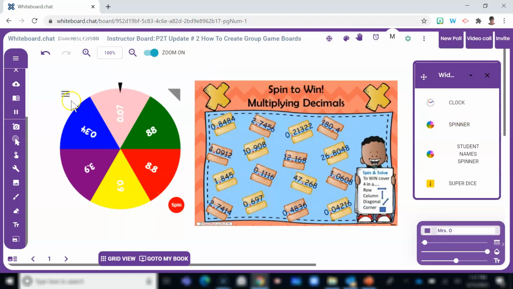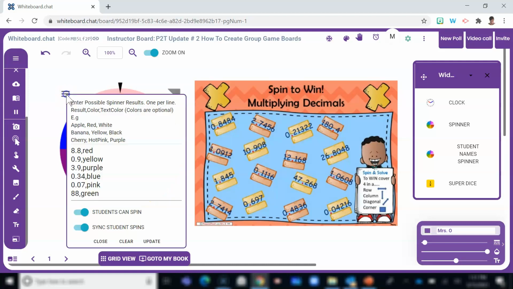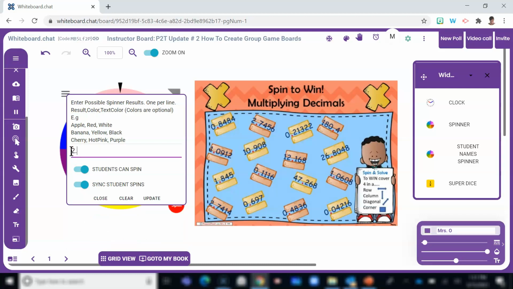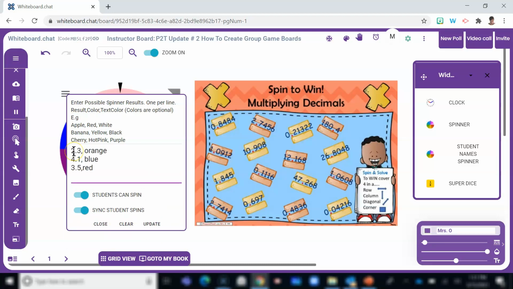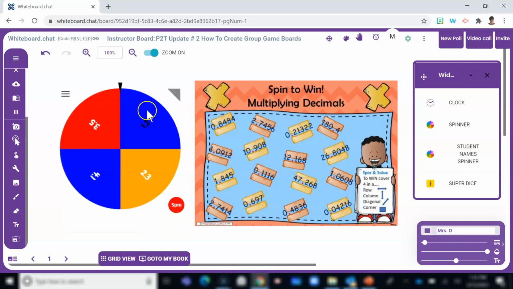And since I've used this feature before, I will have to edit it and input new information. So I'll select the 3 lines there and delete the information that I don't need and input the new information. Keep in mind that you can color code each entry by separating it with a comma. Once done, make sure that both these options are on the on position. Students can spin and sync student spins. And then you're ready to update.